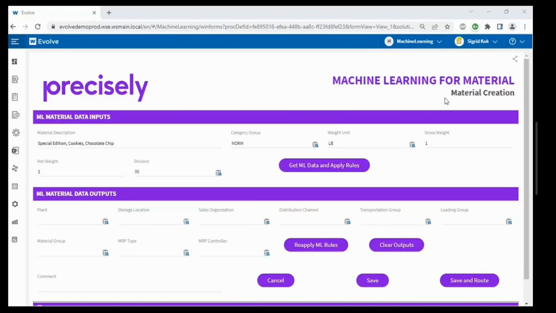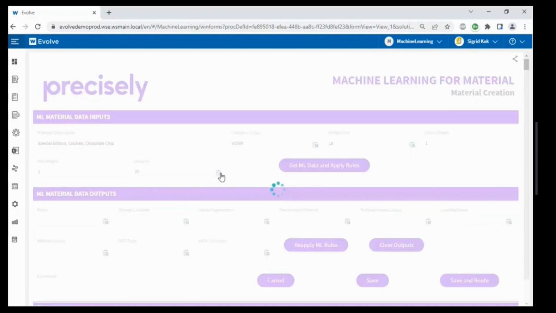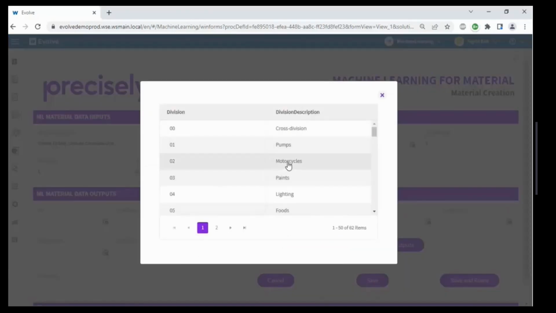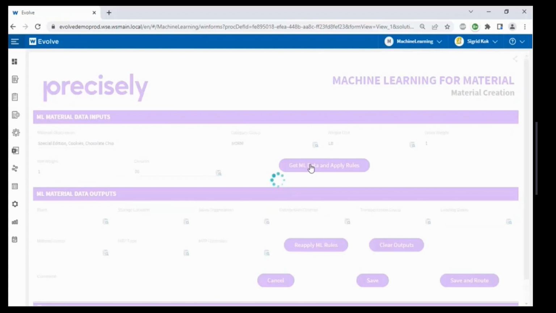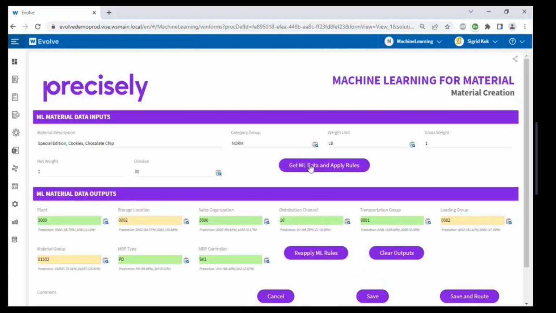This is a simplified example of a Material Master creation form. As I have mentioned previously, these forms typically have hundreds of fields. In this example, the user enters the fields on the top section where it says data input, like material description, category group, division, etc. Some of them have been pre-populated. The user picks a division here in this case from a drop-down list. Those are the input fields for the machine learning algorithm, which is now called and predicts the output fields in the bottom section.